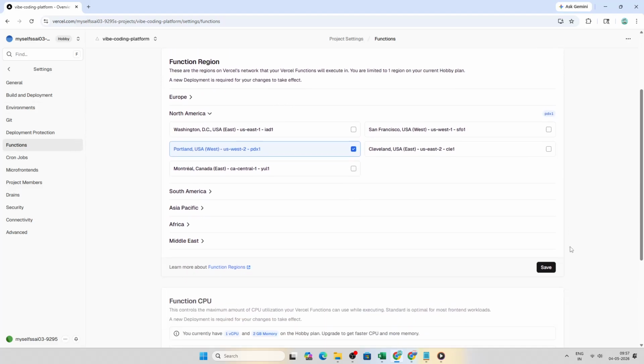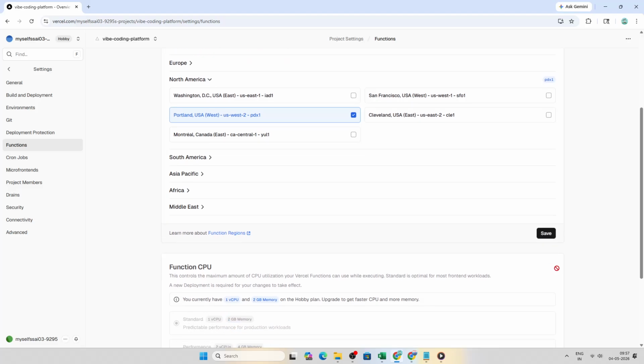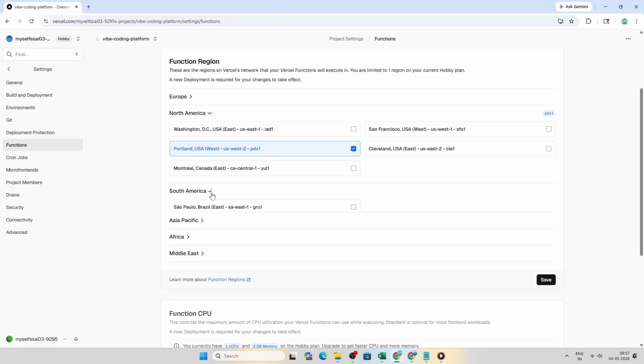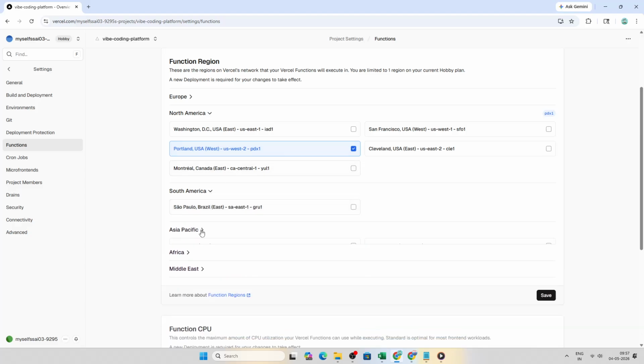Static assets continue to be served over Vercel's global edge network. So this change specifically affects function execution, not your static files.